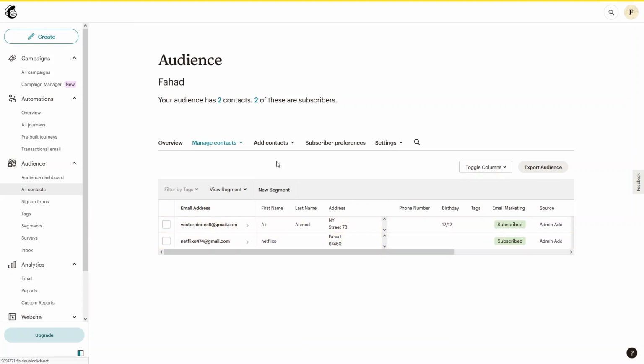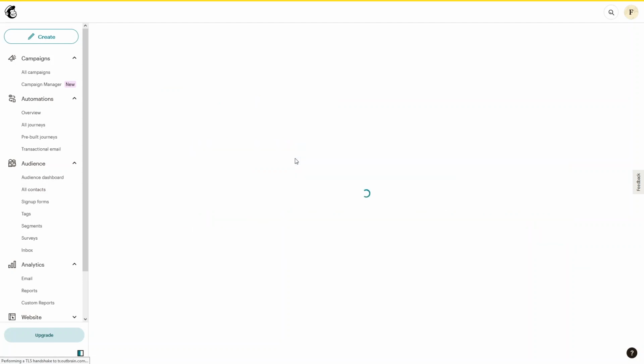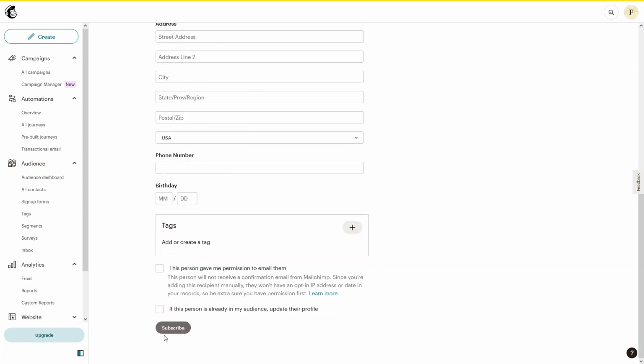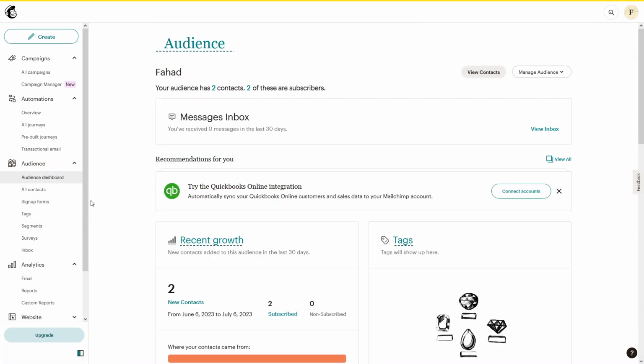One more thing here, you can add the contacts by yourself. If you want to add a subscriber or import the contacts, you can do it yourself. If you want to add a subscriber, you will click on add a subscriber, and then you would have to fill in the details about that subscriber and save or subscribe that particular person. So this is how we get our audience.